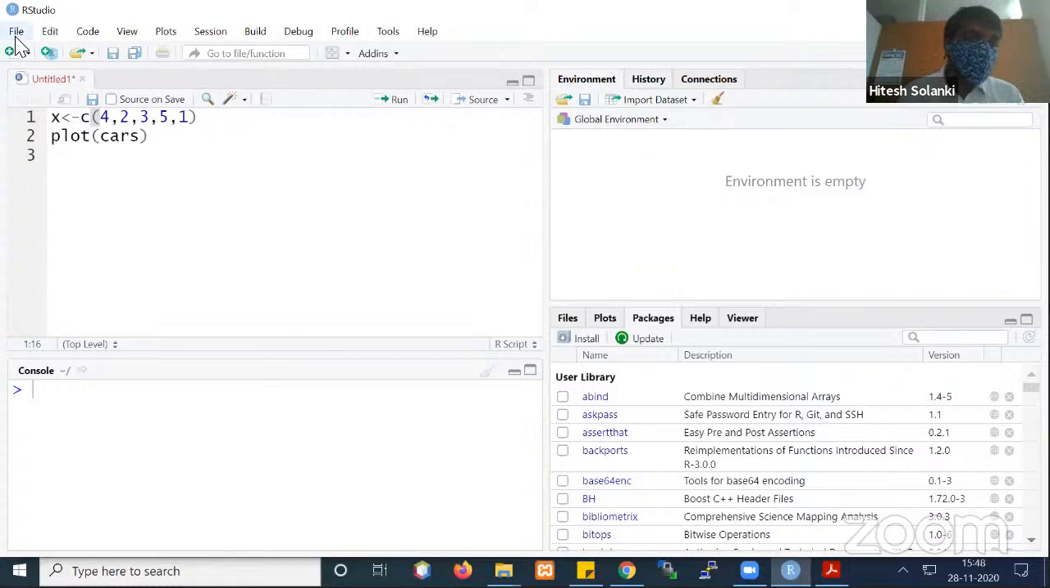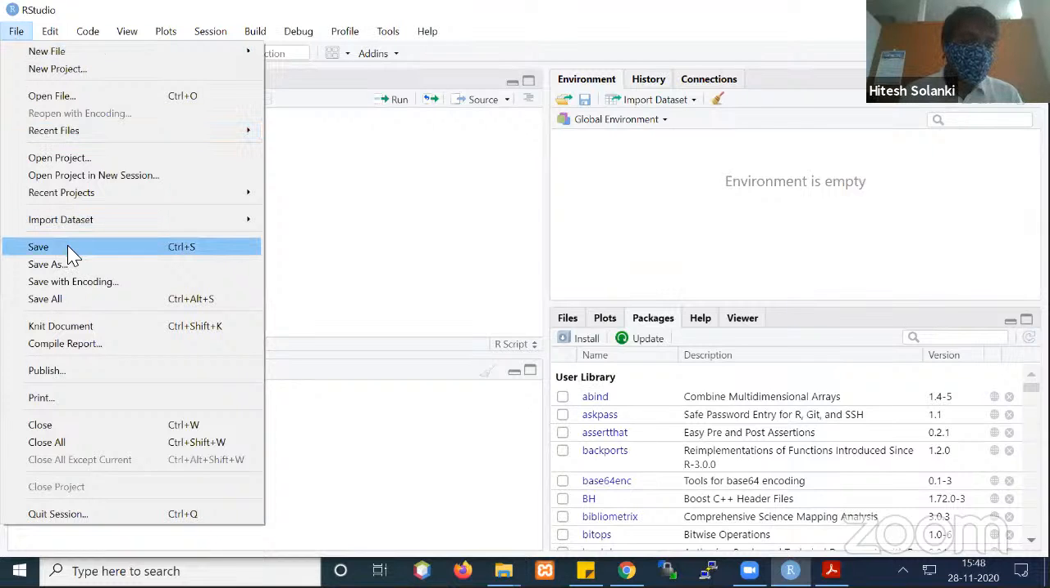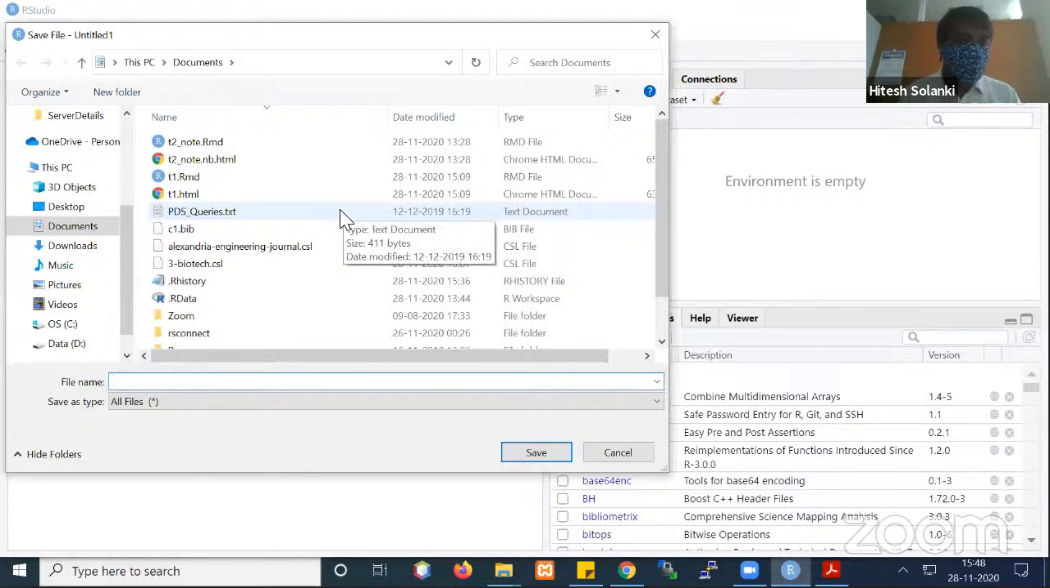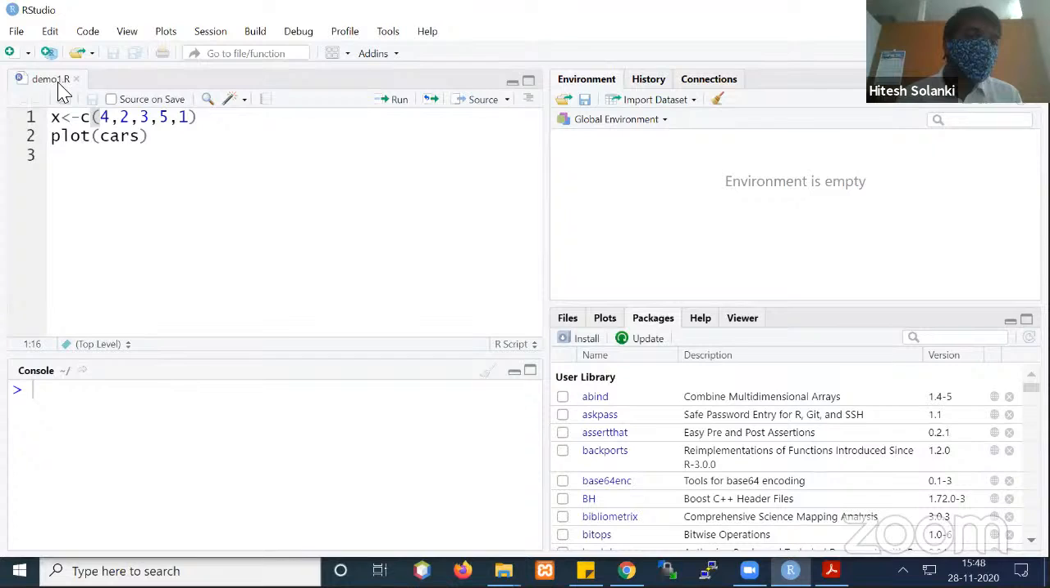Now once you create a file, after that you need to save this file. So save, let's say demo1. Give the name demo1. The default extension of this file is .R. Now let's say this x is the height of the students: 4 feet, 5 feet, 4 feet, 4 feet, 3 feet, 4 feet, and you would like to store it here.